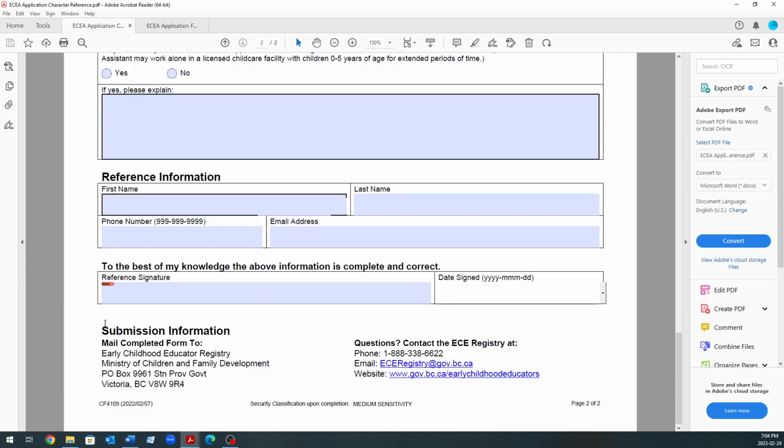document. And this character reference form must be mailed to the Early Childhood Educator Registry, Ministry of Children and Family Development, P.O. Box 9961, Station PROV Government, Victoria, BC, V8W 9R4. If you have any questions, you can contact the ECE Registry by email or by phone. But this document, as well as the application form, must be mailed to the Early Childhood Educator Registry.